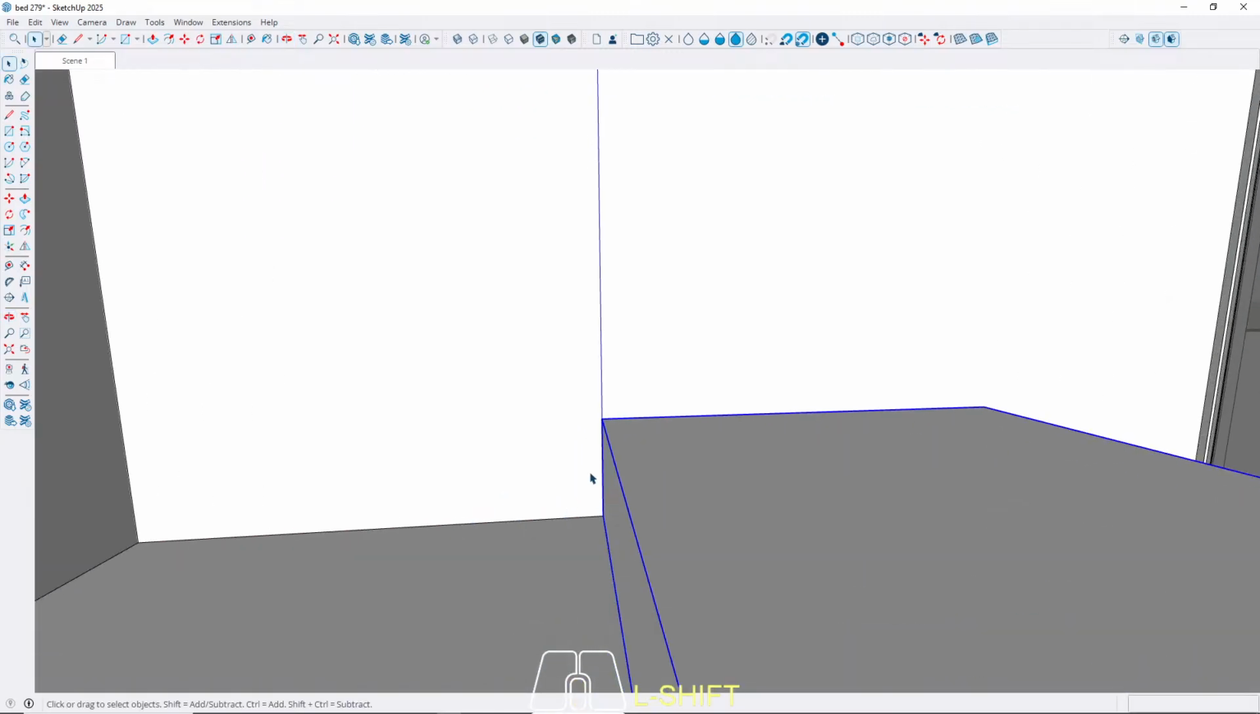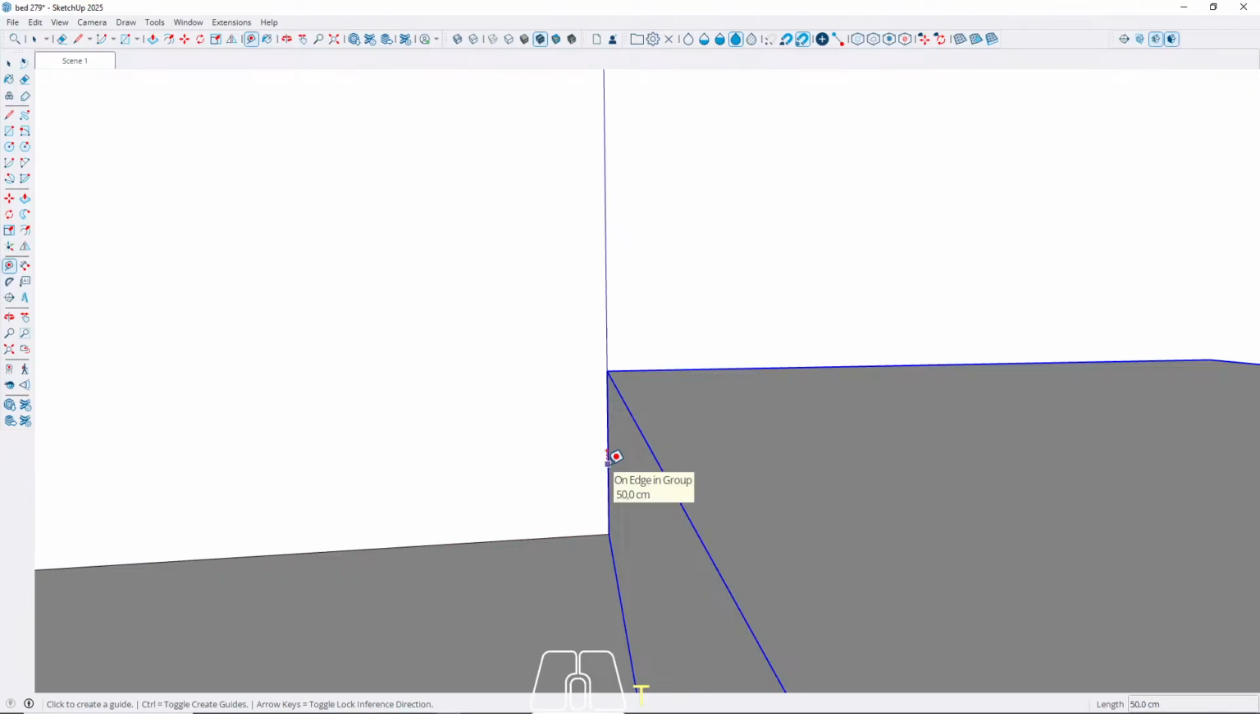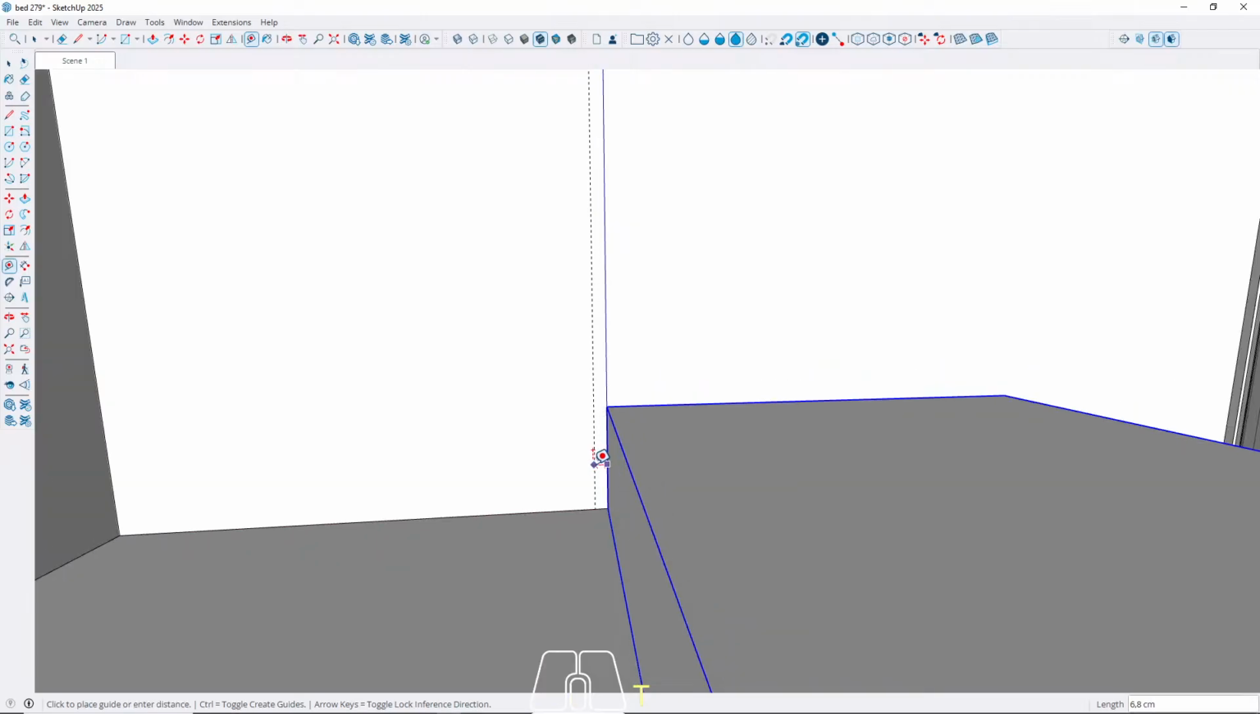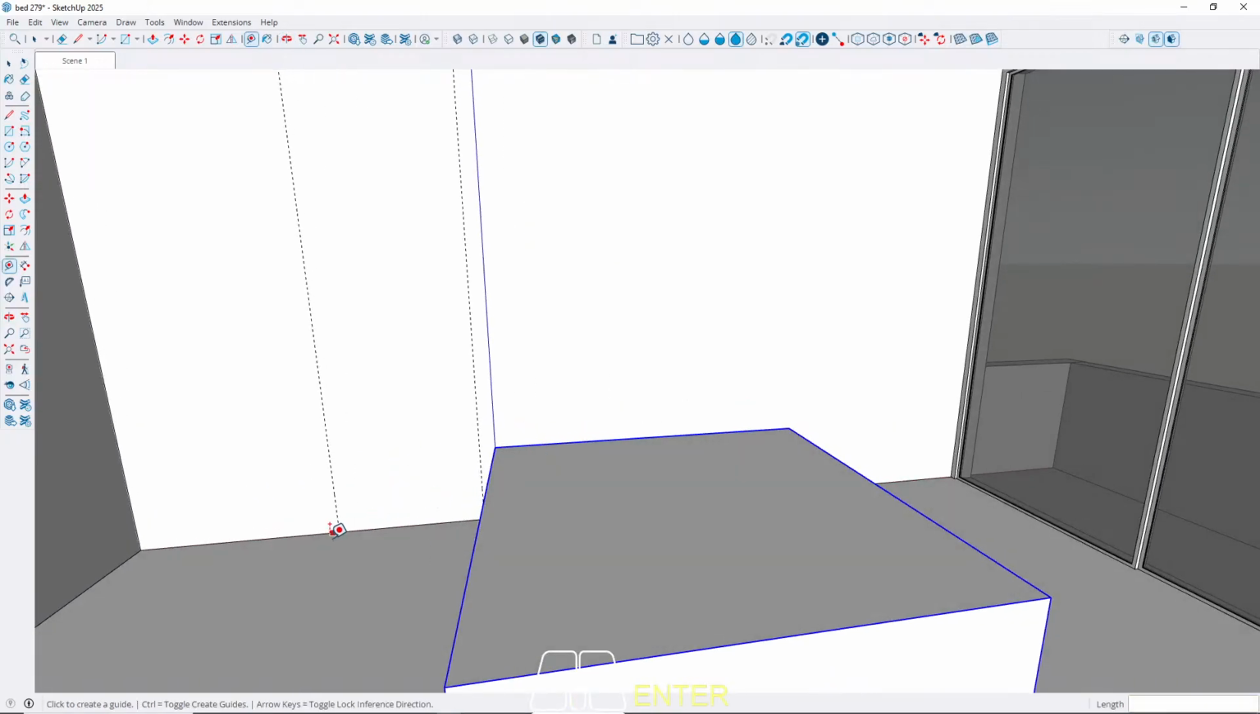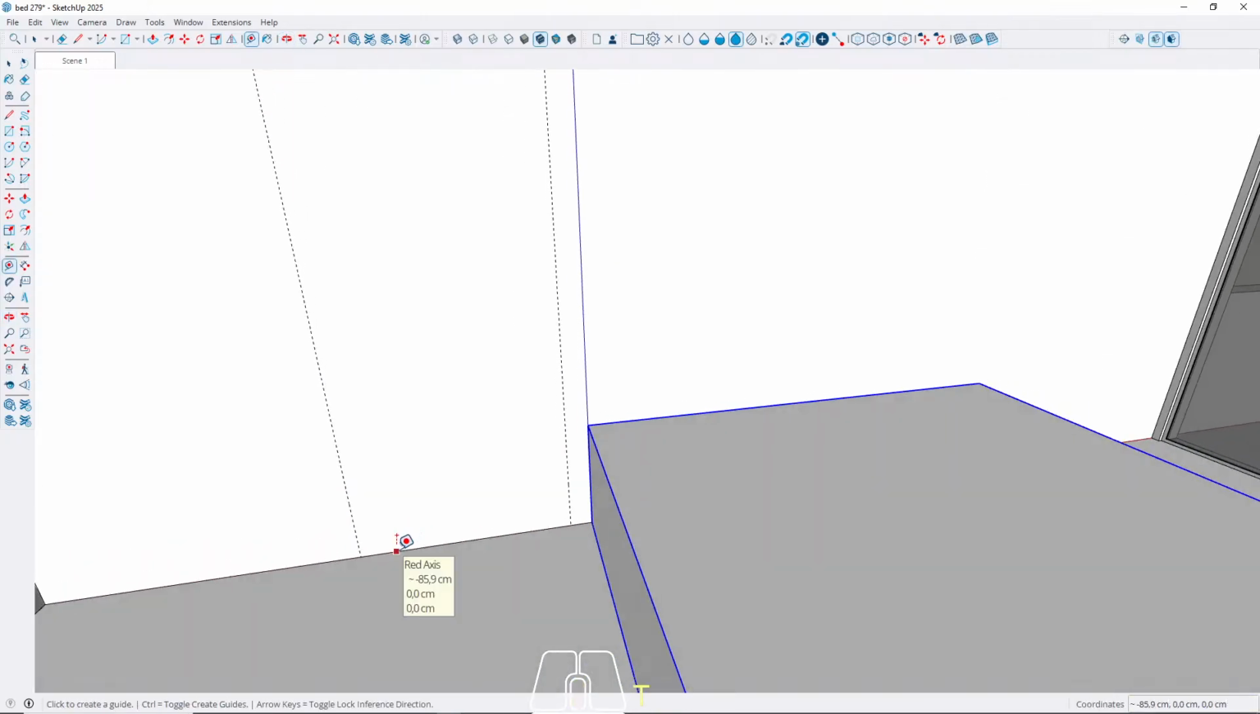I will put a side table firstly. So let's make a gap, maybe 10 centimeter. Then give it 90, and then 50 to the front.